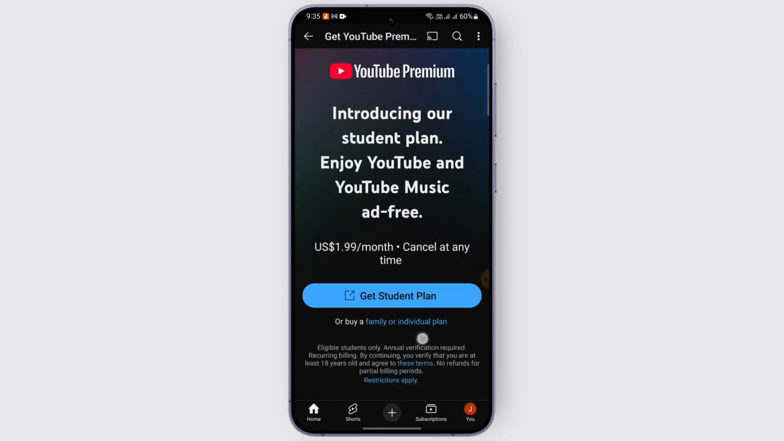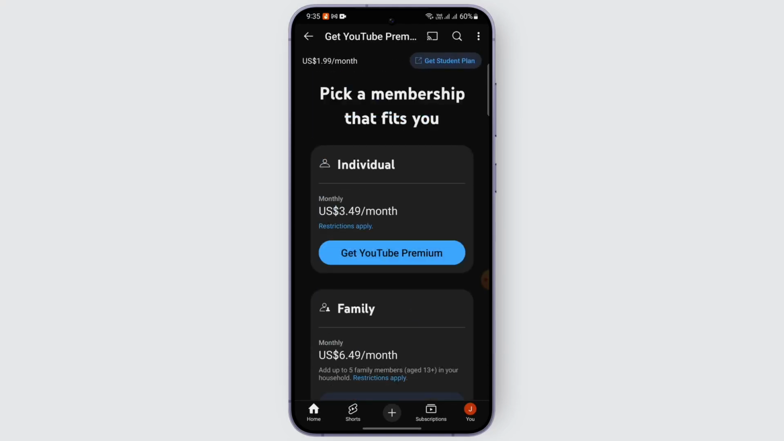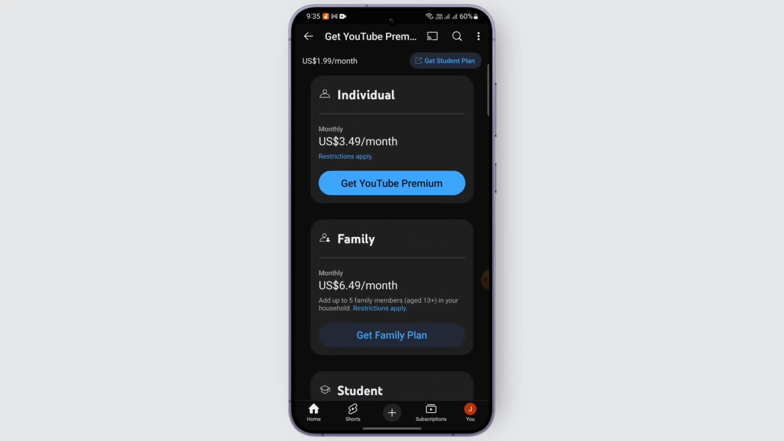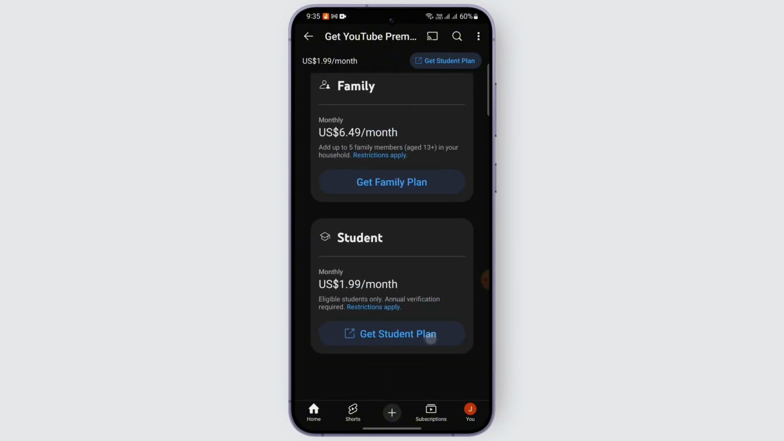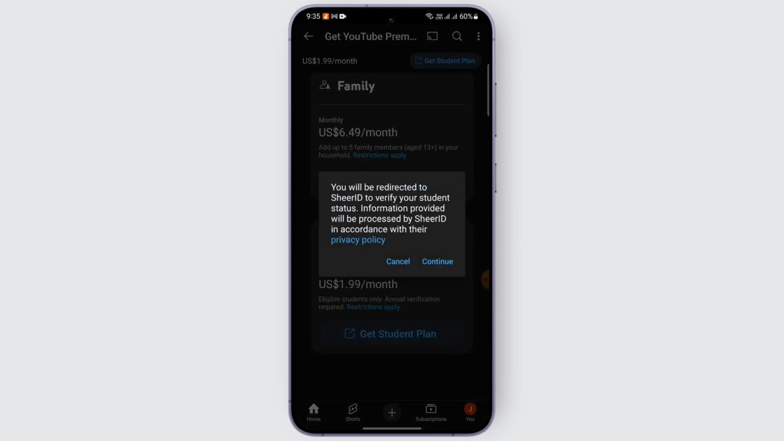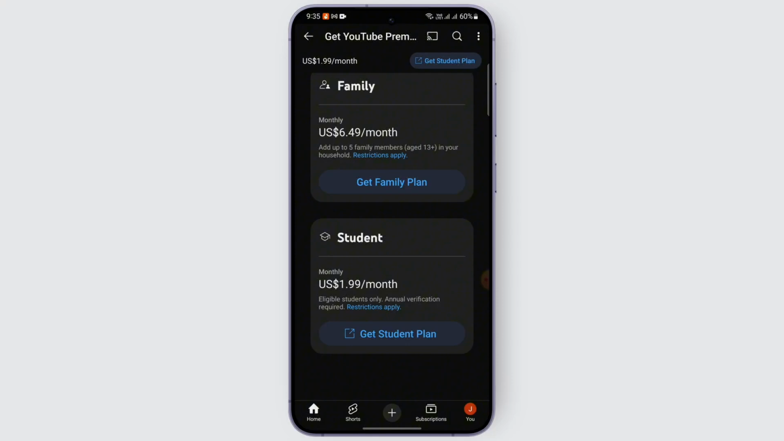After that, you'll get a bunch of plans, like individual, family, and student. You may just click on any of the plans. I'm just going to click on student right now. Get student plan. And here you just need to verify yourself in order to get that plan.